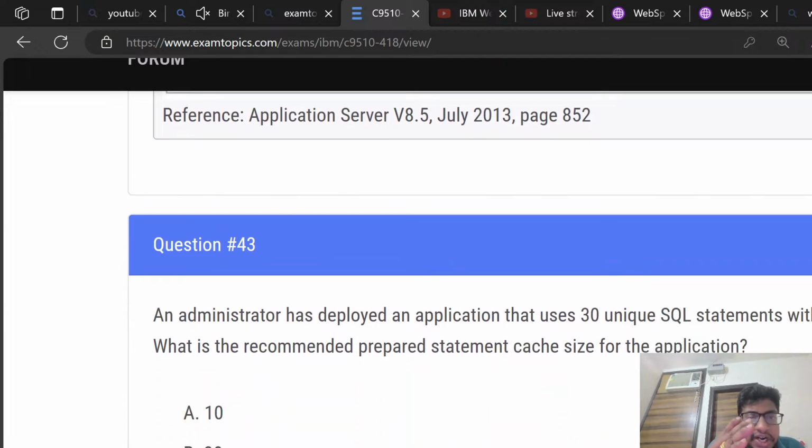One of the administrators has deployed an application that uses 30 unique statements, with the maximum data source connection pool size. The recommended prepared statements size of the application is 30, so 30 is the answer.